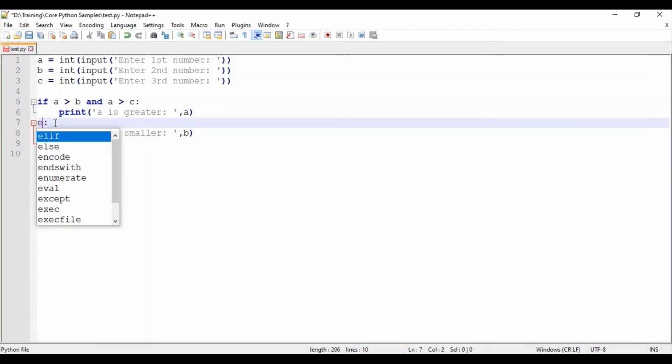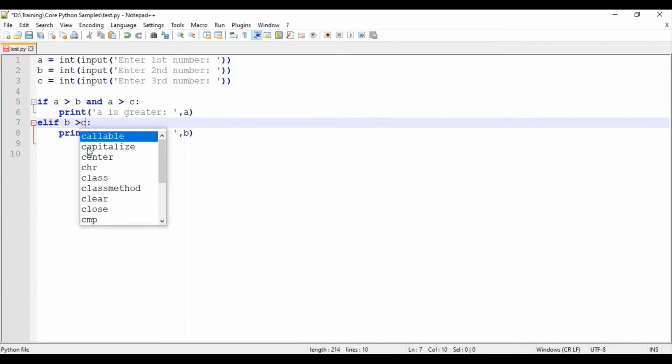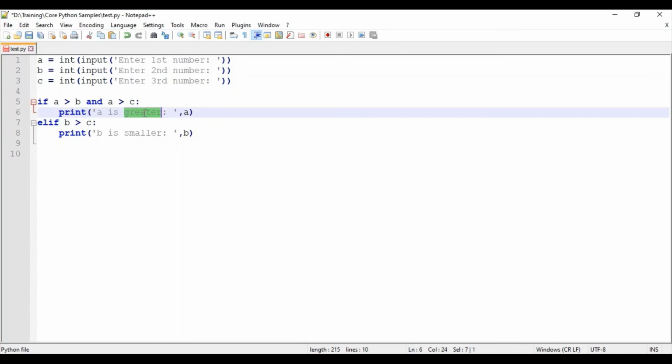So then what we need to do? Elif, because we need to check. So if this condition is false, A is not greater than B and A is not greater than C, then obviously either B should be greater or C should be greater. So we need to check whether B is greater or C is greater. So for that, elif, the condition is B greater than C. So then obviously B is the greater number.